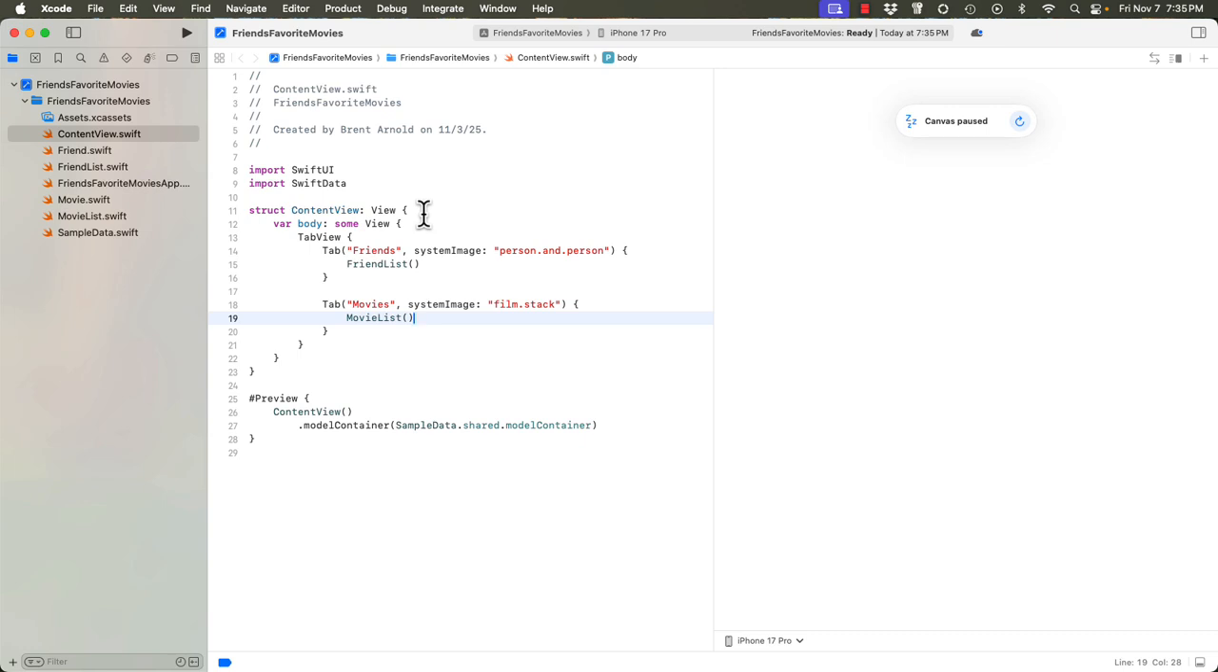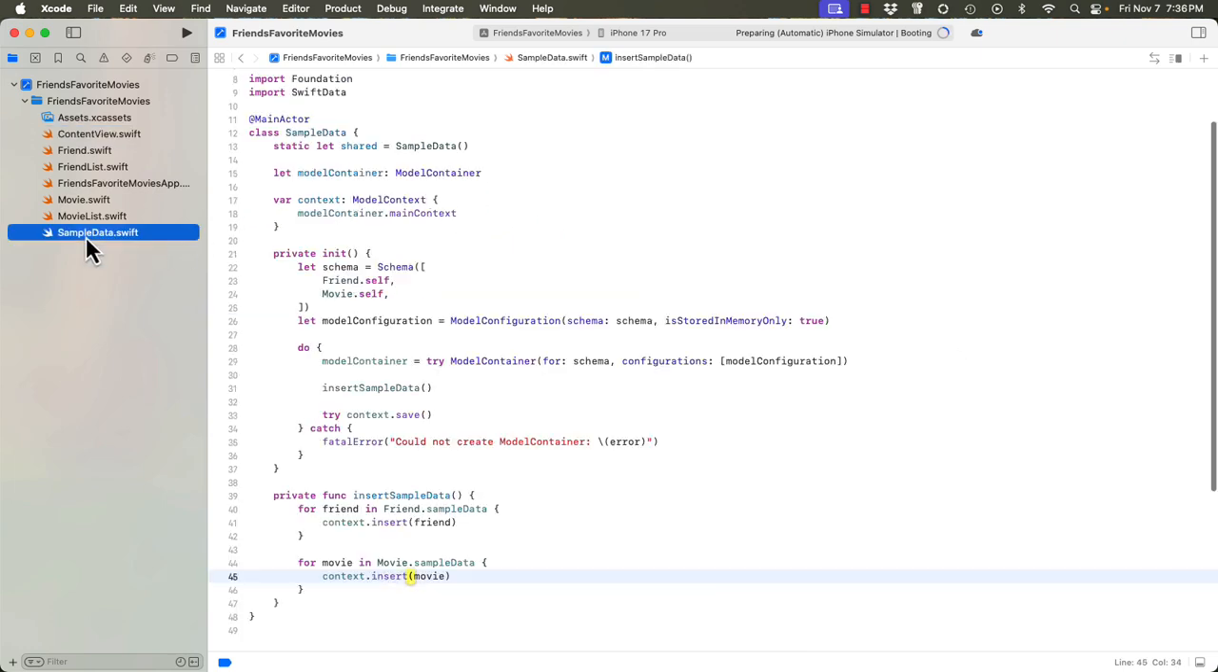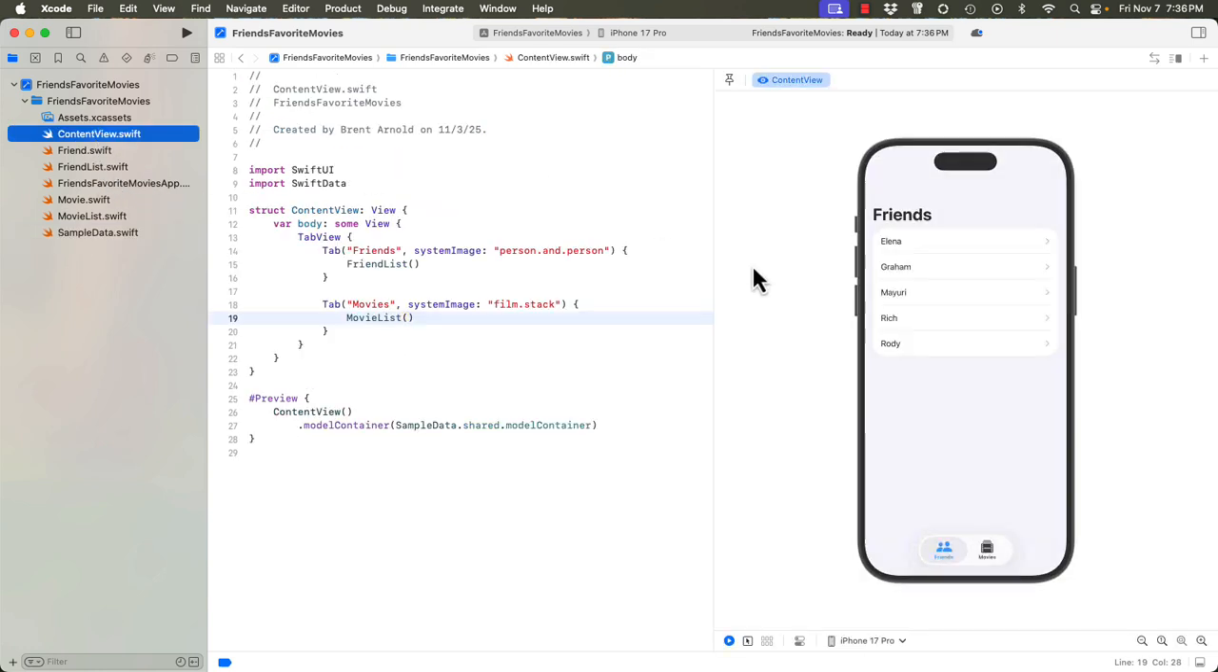And if you remember from the last time, we were using a tab view, and we had a friend list and a movie list, and we defined sample data so that while you're developing the application, you're able to insert data into the view. So that was strictly for the preview, meaning when you have the app up and you're looking at the content view, for example, then this data that's showing right here is specific to the preview.